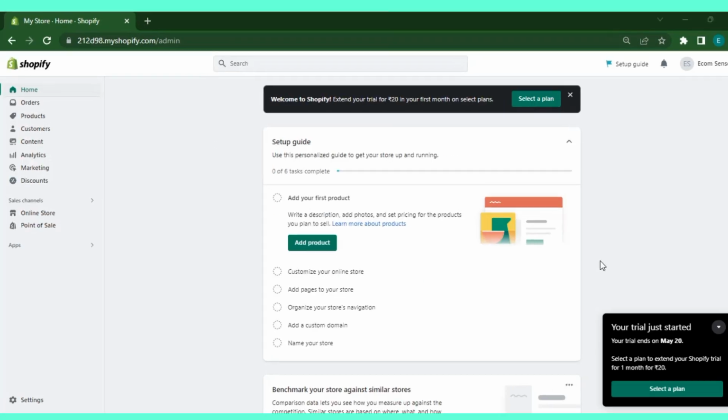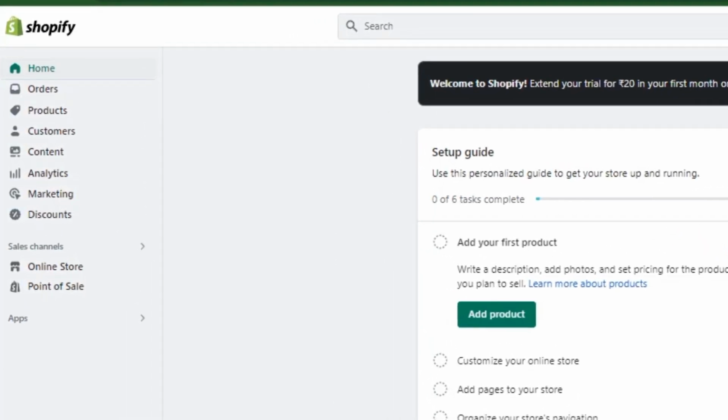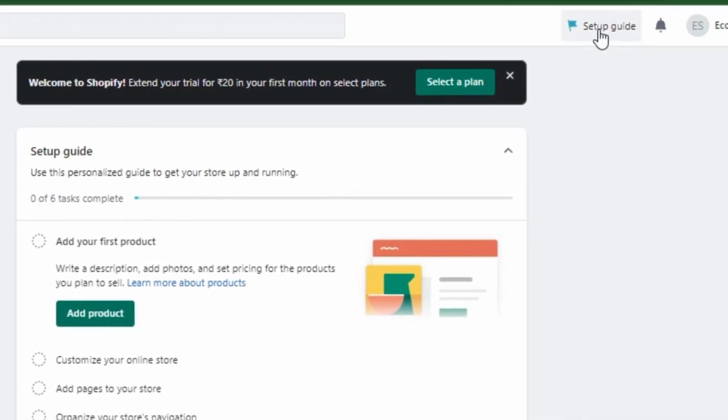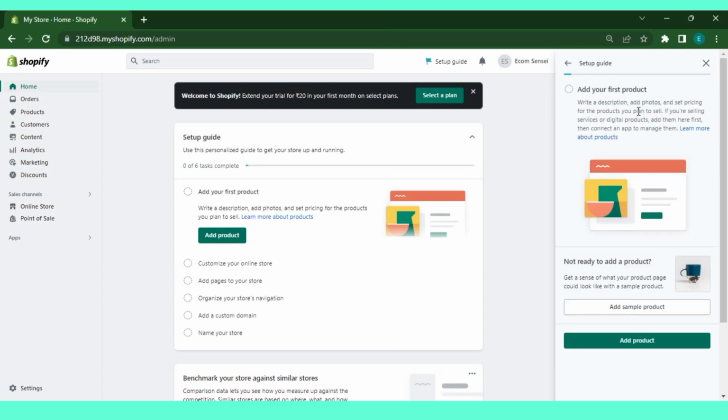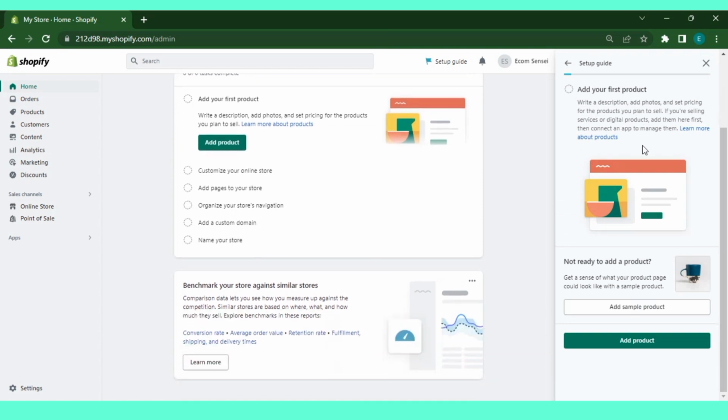Here, on the left-hand side, you'll see this menu. And on the top right, you'll see this setup guide option. This is just a small checklist that you can follow to set up your entire store. The first step is to add some products into the store backend. Adding your products initially will make it easy for you to customize your store quickly. So, let's start adding our products.